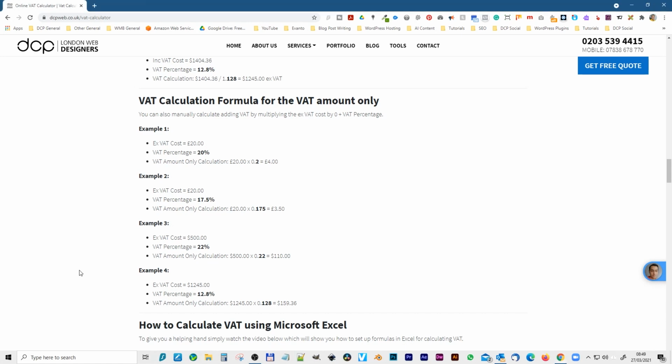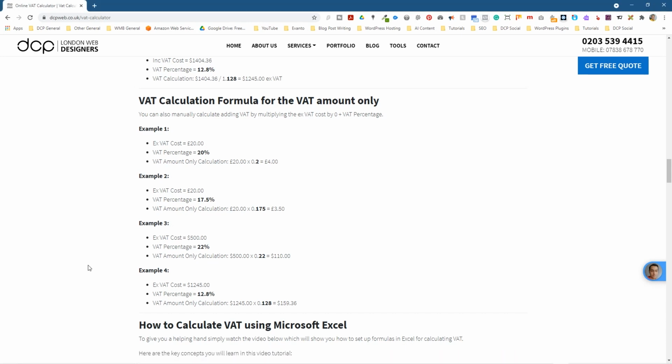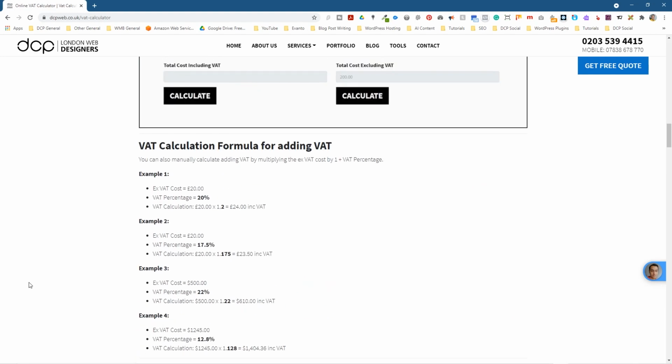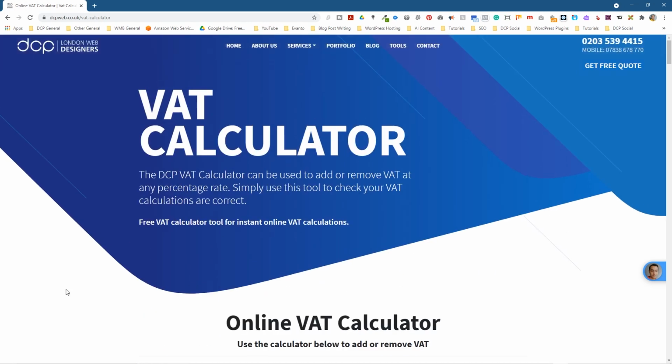Right, so understand these formulas, and they'll help you to do calculations in other types of spreadsheets, documents. If you're creating websites, databases, applications, anything like that, then you can use these formulas to help you do VAT calculation. You might want to check out that VAT formula calculations in Excel video as well. That might help you to understand a little bit more. So that's how you go about using the DCP VAT calculator. I'll put a link to this in the YouTube description. Go and have some fun, go and test it out, make sure it's all working properly. If you find any bugs, let me know, but I'm pretty sure they should work perfectly fine.